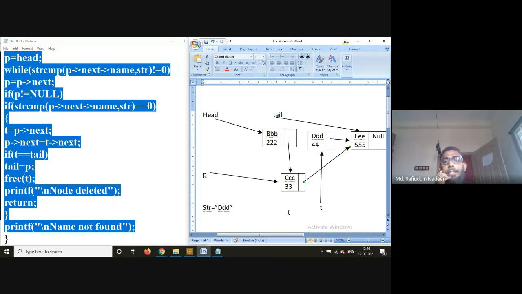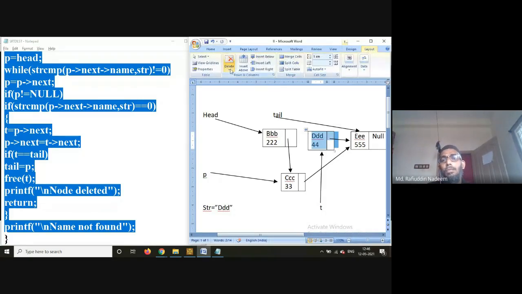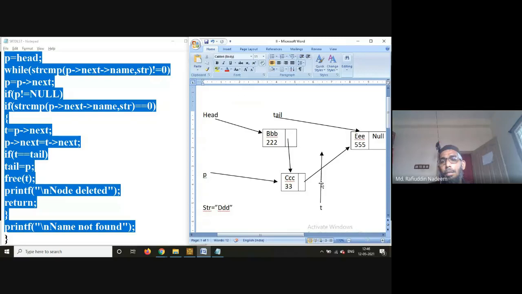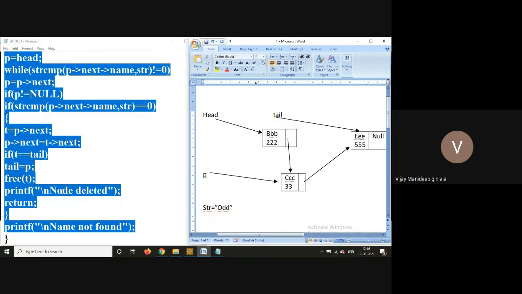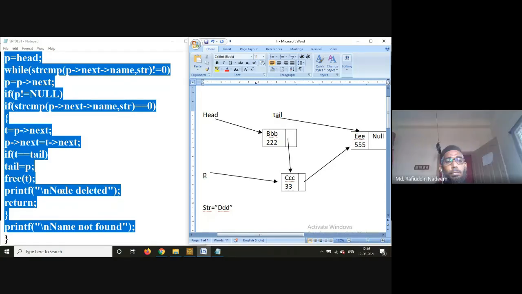Okay. If T is equal to tail, no, T is not equal to tail, so this is removed. The node is deleted and simply we are going to return. Got it, everyone? Yes, sir. So this is how we are going to return.